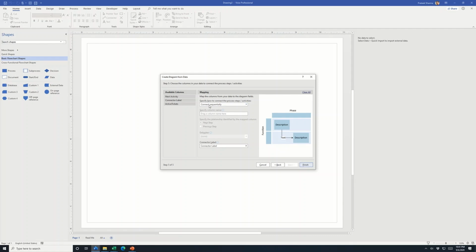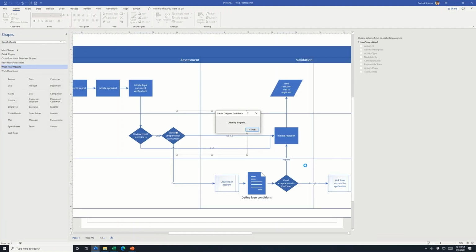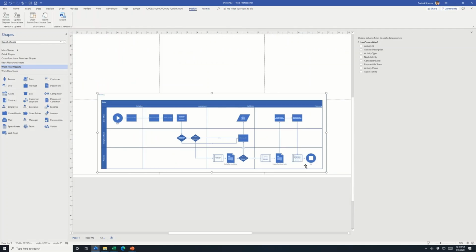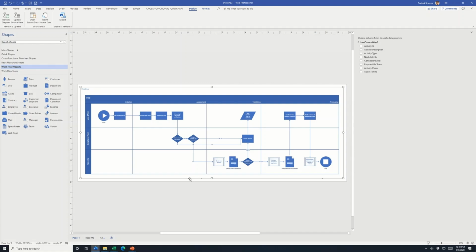Moving forward, I want to connect these shapes using a column, and that column is called next activity. Let me drop in that here. And as we saw in the Excel table, these are comma separated. And let's just click on finish. And as you can see, with a few simple clicks, the diagram was created.